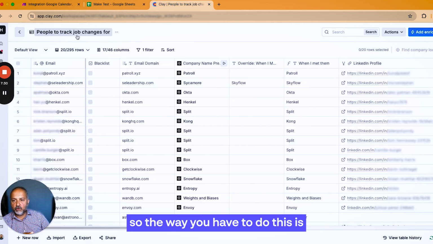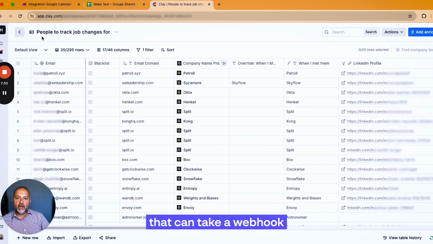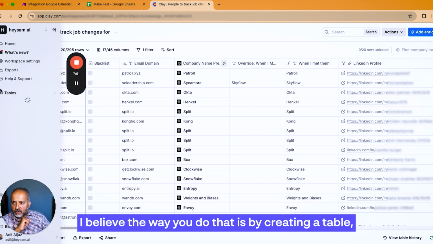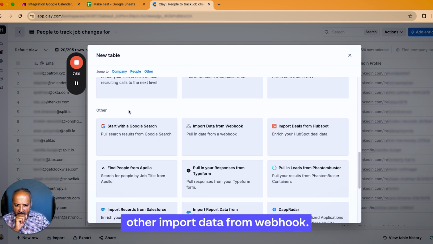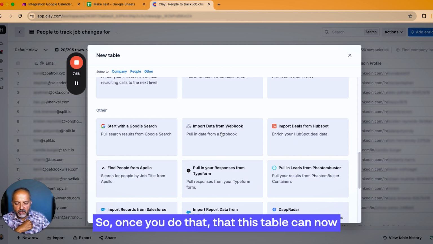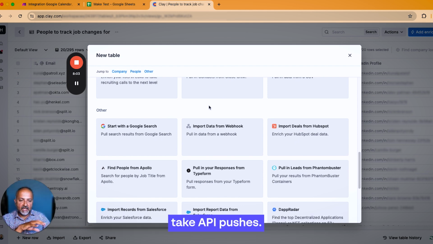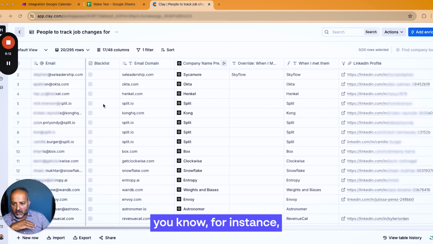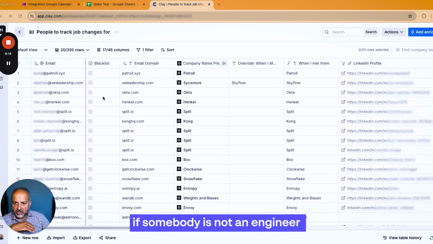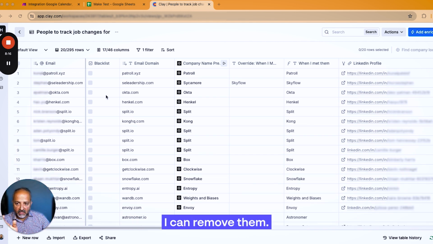So the way you have to do this is you have to create a Clay table that can take a webhook, I believe. And the way you do that is by creating a table and then going into this other import data from webhook. So once you do that, this table can now take API pushes. When the table first gets created, I just have an email address. I add a basic blacklist column just so that, for instance, if somebody's not an engineer that I've had a meeting with, I can remove them.